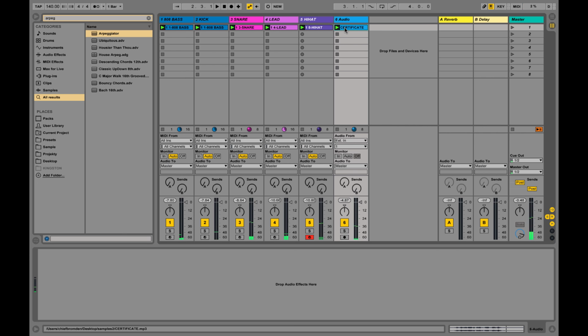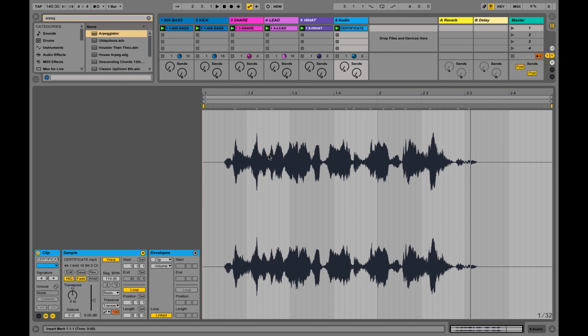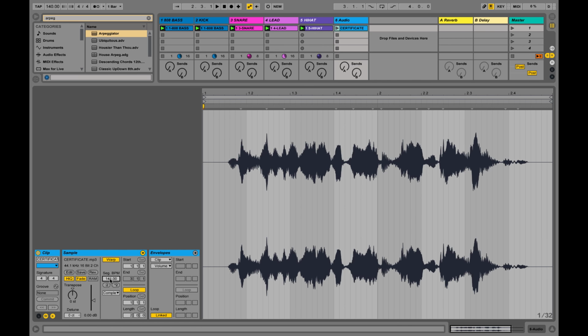Alright, so it's a little bit glitchy. So what we can do is we can press Shift-Tab to go into the clip view, set the warp mode to complex and just make the sample longer, because Ableton has automatically warped the clip by making it faster. So that's what we'll do. This is a certified hood classic.